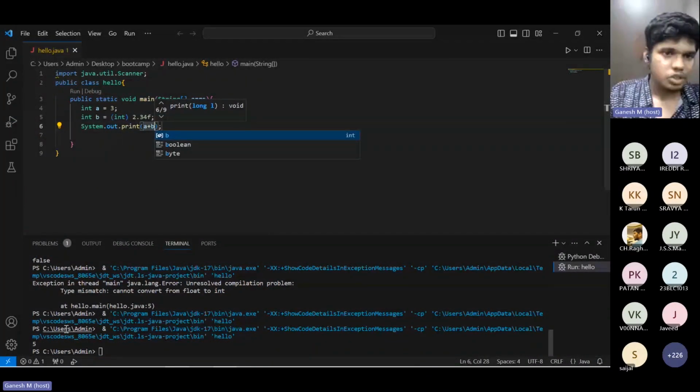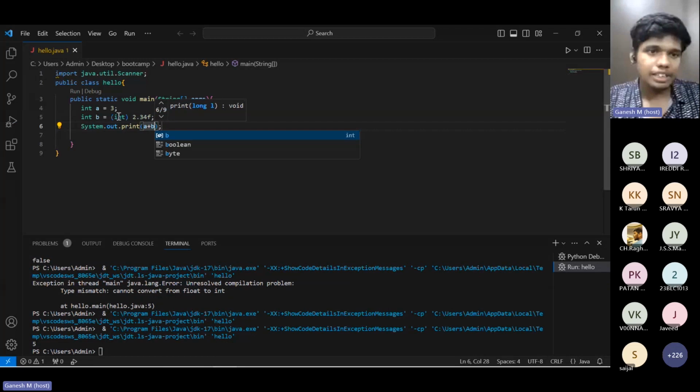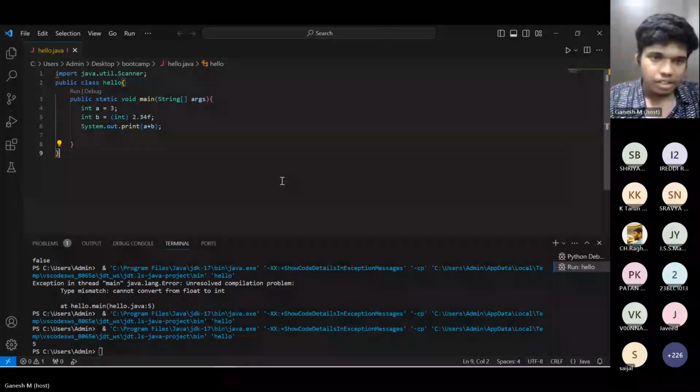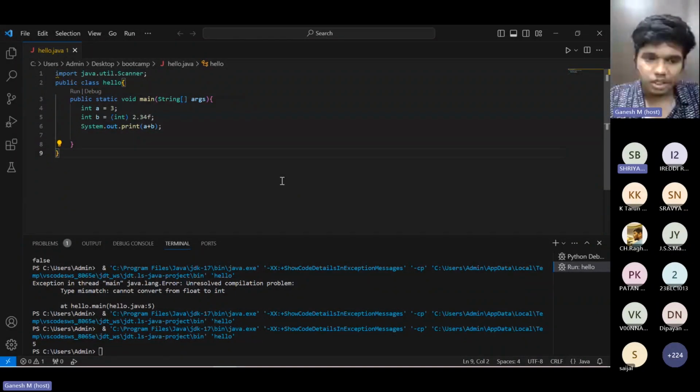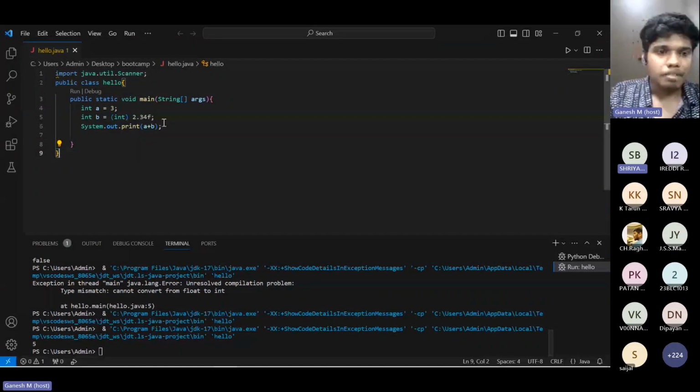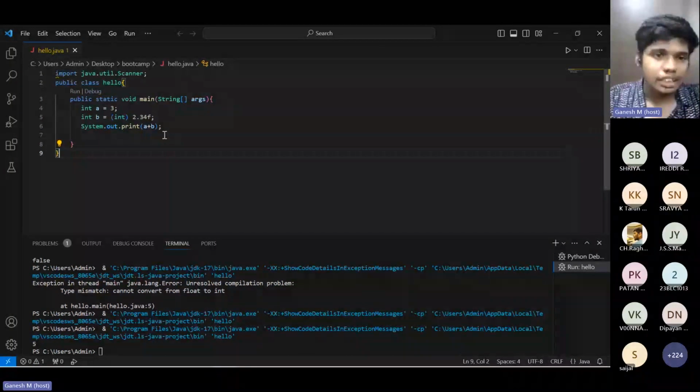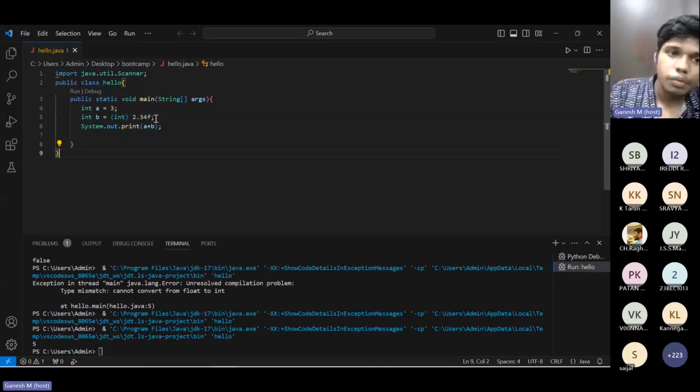As you can see now, it prints 5. It ignored the decimal part and takes 3 plus 2 as 5. And what about widening? Now I'm converting externally. I'm forcing the float to become an integer externally. Java won't be able to do this automatically.